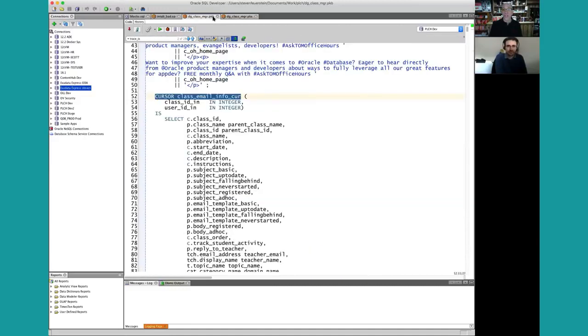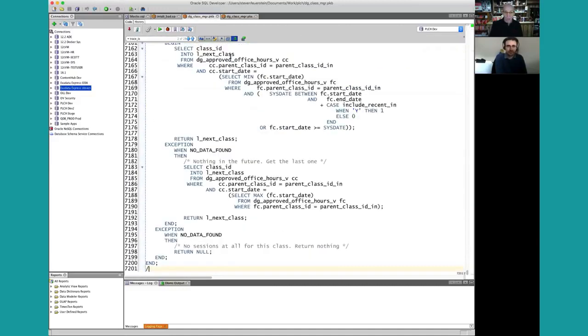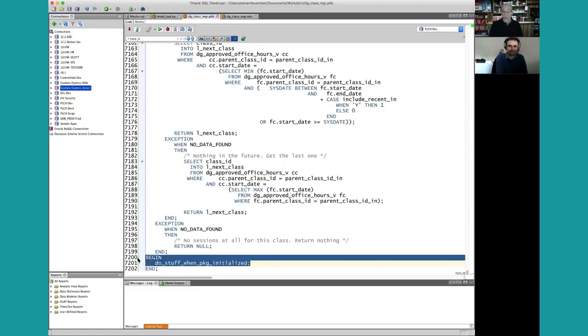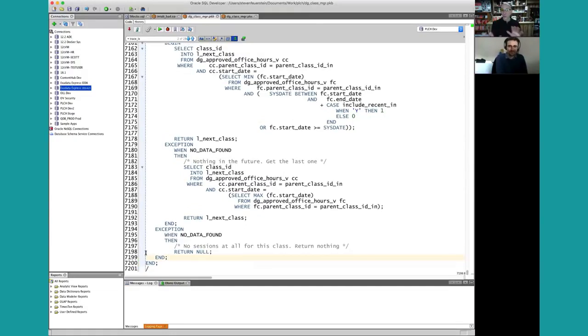But if you have an initialization section in your package, so if I go down to the bottom of my package, notice it simply says end. But what it could say is begin, do stuff when package initialized. And this program will run every time the package is initialized in your session. And when you're working in a web-based environment, that will run over and over and over again. So in general, in the modern web-based, mobile-based world, as opposed to the client-server model, you want to avoid initialization sections in packages, I would say, and not pay for the cost of the initialization. So that's local versus global for PL/SQL.